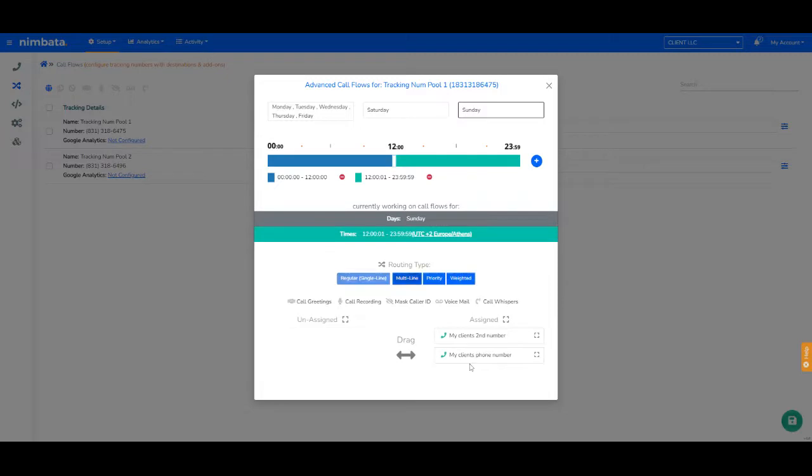Furthermore, if you want, there are some different routing types, meaning that you can have a multi-line call flow. So each time somebody places a call on one of your tracking numbers, both of these numbers will ring simultaneously, and whoever picks up the call first is actually going to handle the call.